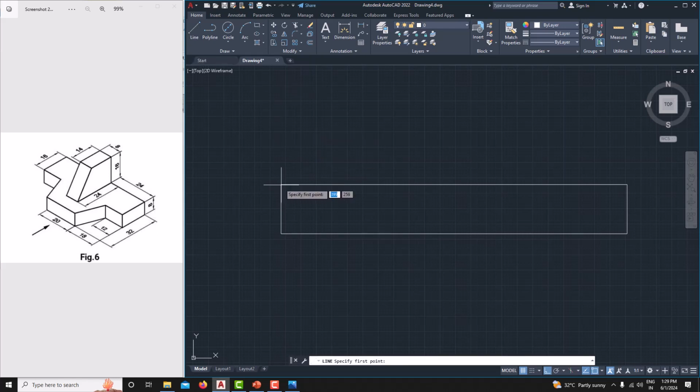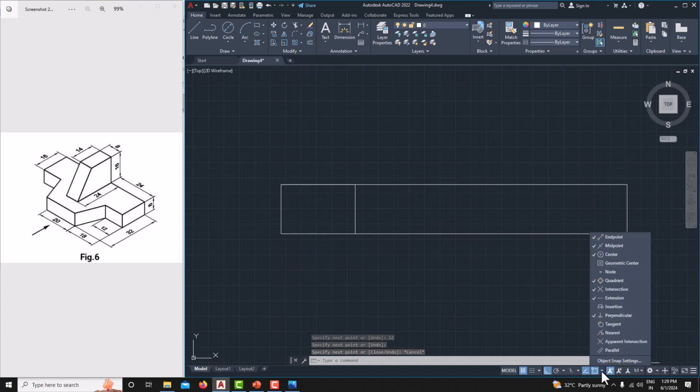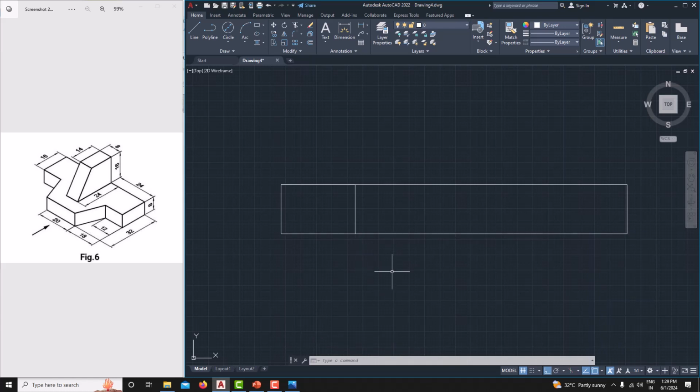Take a line again. From this point, we need to go 12. Then close. This perpendicular is not showing means just go in this arrow. Switch on this perpendicular option. Then you can able to get the perpendicular. Now again take a line. L, enter. From this point. Now we are in this point. This length we need to specify it. 12. The total length is 18. Then this length is 6 mm. Then go for 6. Enter. Then close it. Right click and cancel.